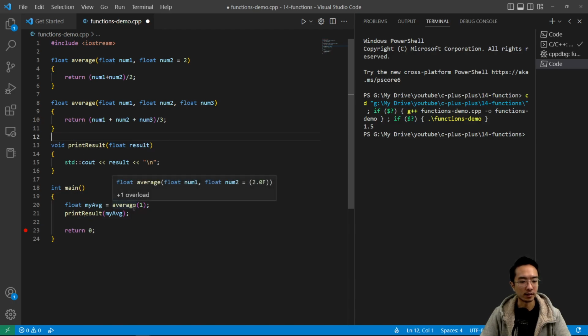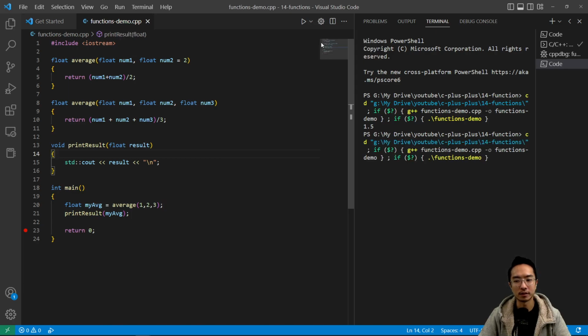So here I could say my average equals average, and then let's say pass in 1, 2, 3. Okay, so if I run this, you see that we get 2, okay? Because 1 plus 2 plus 3 is 6, 6 divided by 3 is 2, okay? So that's working. So that summarizes how you could use functions in C++.